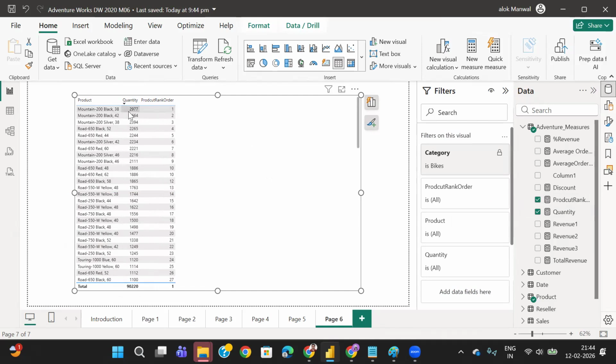Now let's check. It's giving me 297 is 1. This is 2. This is 3. This is 4, 5, 6, 7. Now let's check the 10. It is giving 10, 10 because they both are the same number.